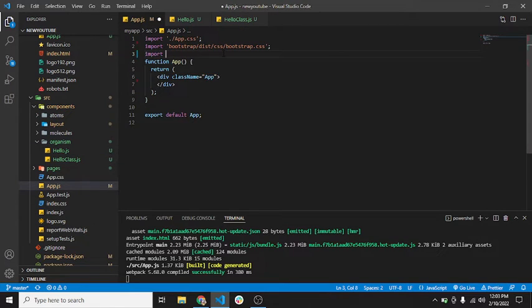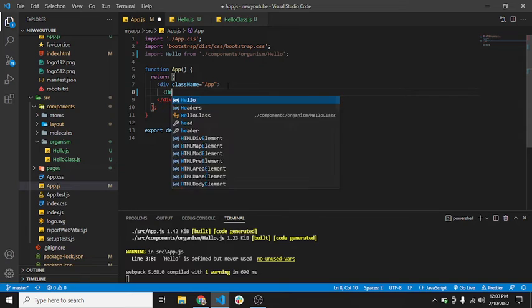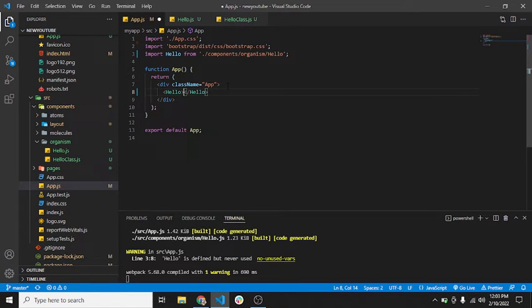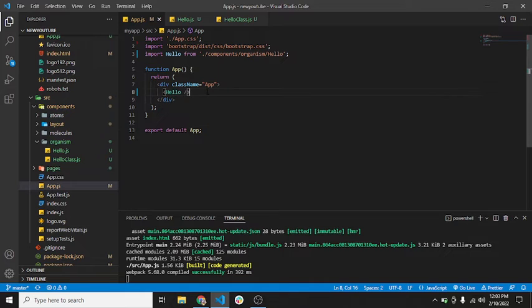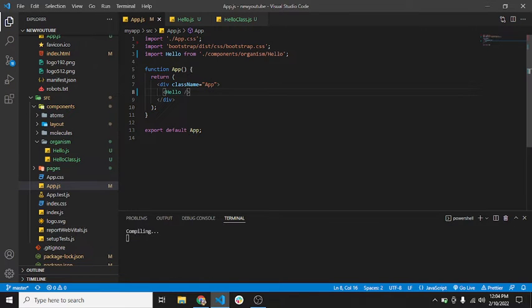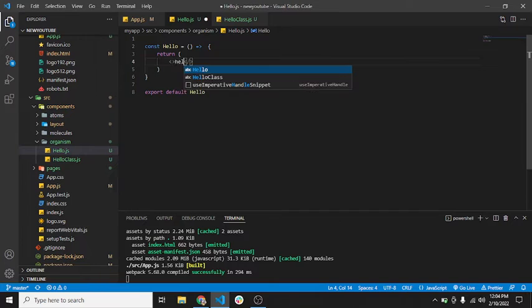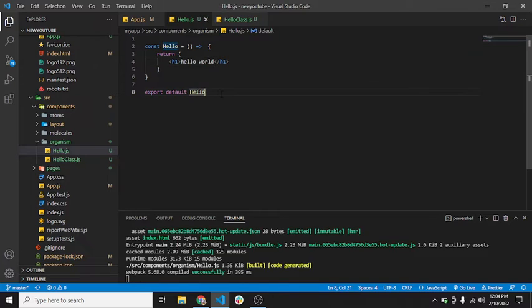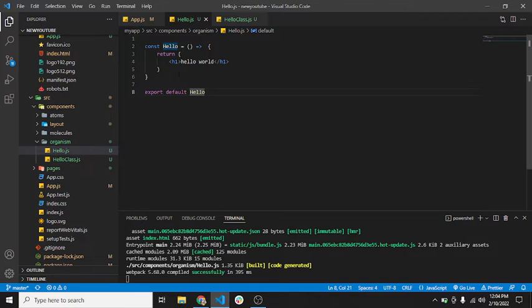So now when we import Hello, you can see we have imported successfully, and then we have to paste it like this, Hello. We can open and close it, or if you want to use it self-closing, then you close it with a slash. So our Hello component is created, and then we can return hello world, which can be an h1 tag, and close the h1 tag. When we save it and refresh, you can see hello world is displayed, and we have created our first React component with ease.